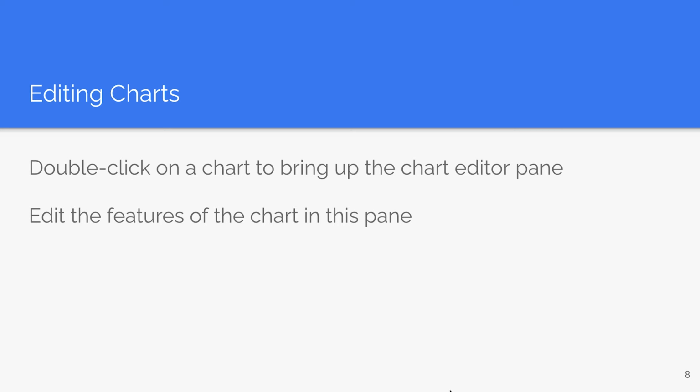There are a number of edits you can perform on your chart, from the chart as a whole to individual elements on the chart. To edit a chart, double-click on it to bring up the chart editor pane on the right-hand side, and from there, you can edit any part of the chart you want. Let's look at how you can edit the various parts of a chart.